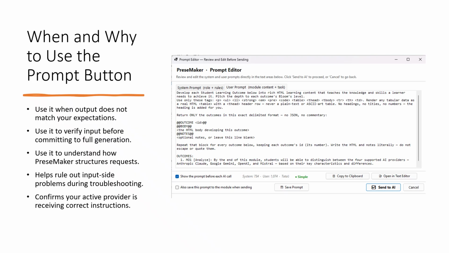When generation has already run and the results are not what you expected, the prompt button becomes a valuable troubleshooting tool. By reviewing the prompt that was actually sent, you can quickly determine whether the problem originated on the input side. If the prompt looks correct and well-formed, that tells you the issue likely lies in how the provider responded, rather than in how PreseMaker constructed the request. That distinction matters because it points you toward the right solution much faster.